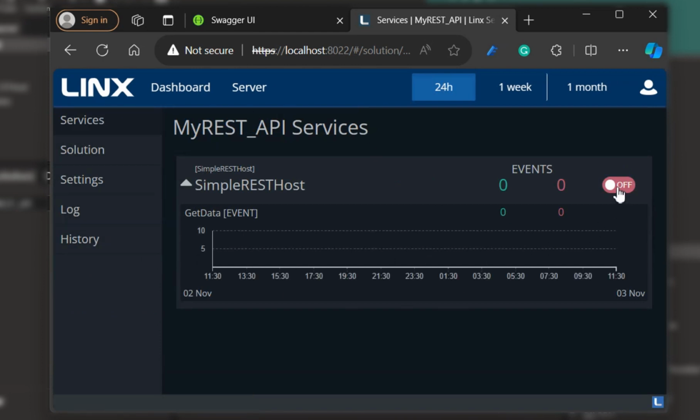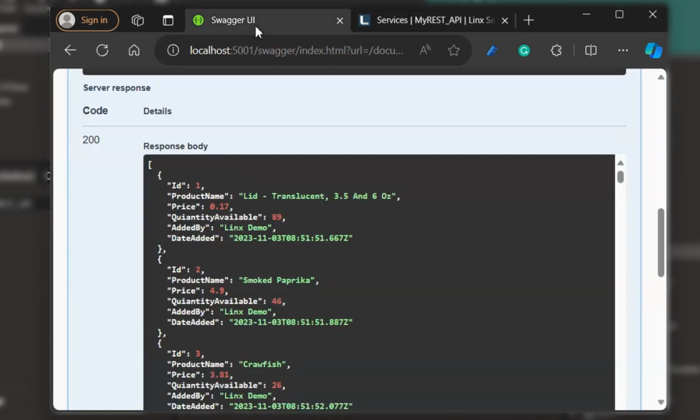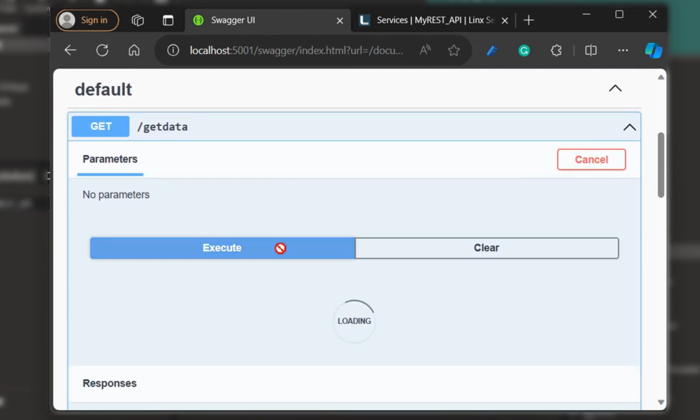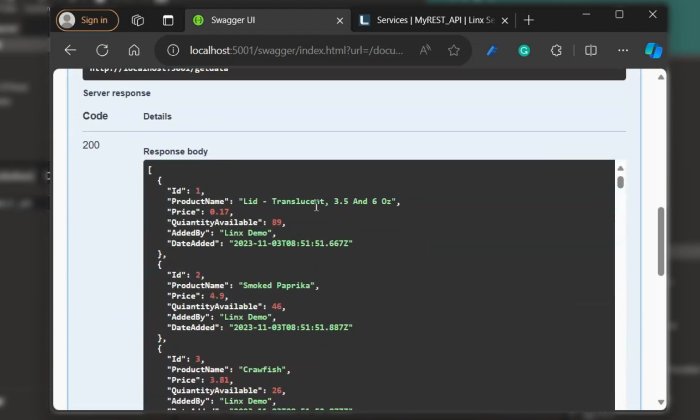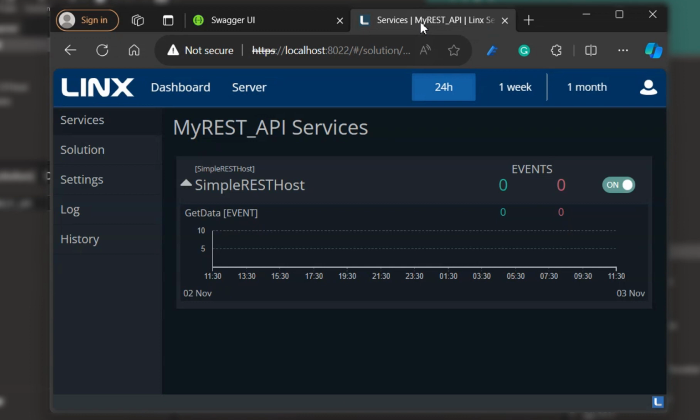In order for the REST service to function, it will need to be turned on the Linx server. Here we have a little dashboard that will show us all executions of all endpoints in our API. Let's test it again. I can simply use the same Swagger documentation as the base URI has not changed. I'm going to execute it, and then when we head back to the dashboard, we'll be able to see that the API endpoint has been called.